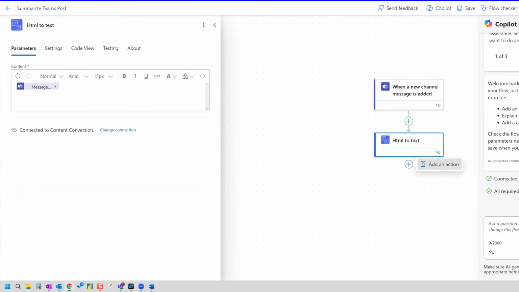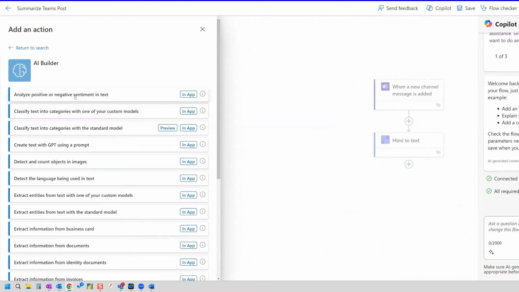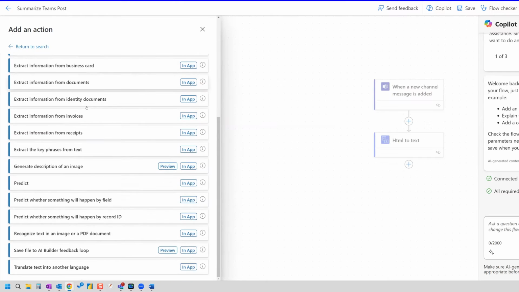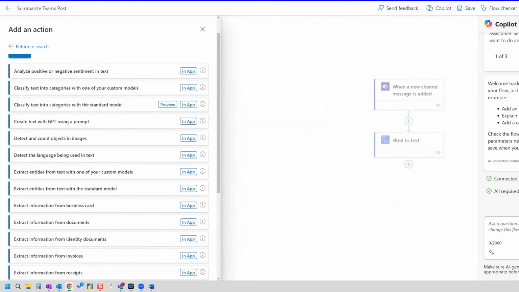Now we can add our next action. This is going to be an AI Builder action. The AI Builder actions are always right at the top. So if we click that, we can see the list of all of the AI Builder actions that are available. And the one that we want in this case is create text with GPT using a prompt.